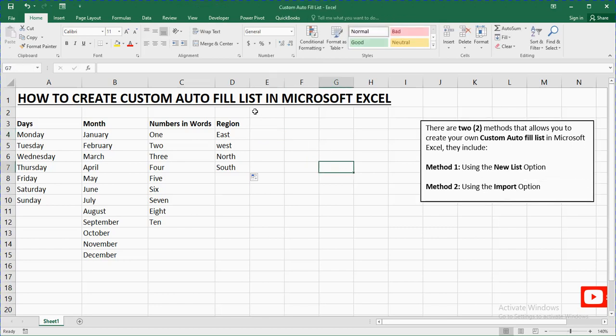To use the import option, all you need to do is type out the list that you want to use. So I can come somewhere around here and type out the list I want to use. Let's say I want to use the list for grade. Okay, I want to use excellent.